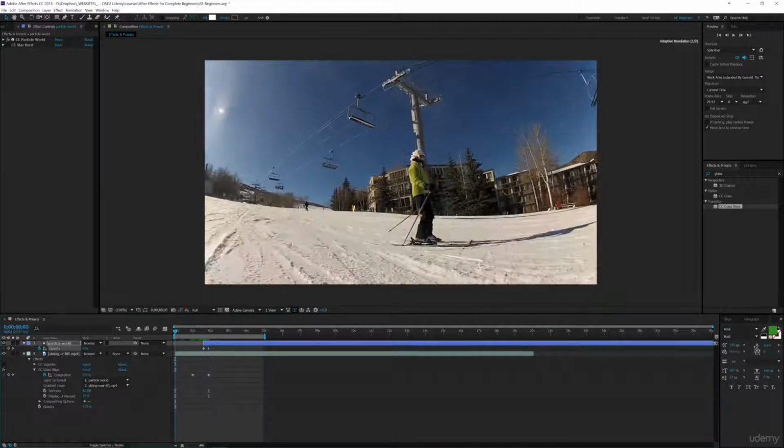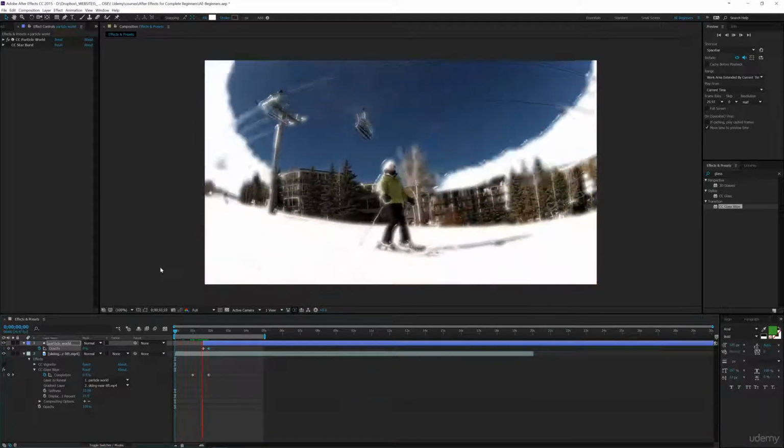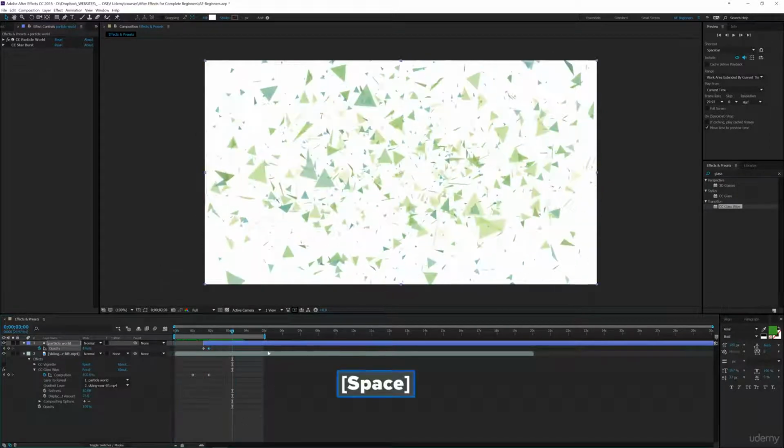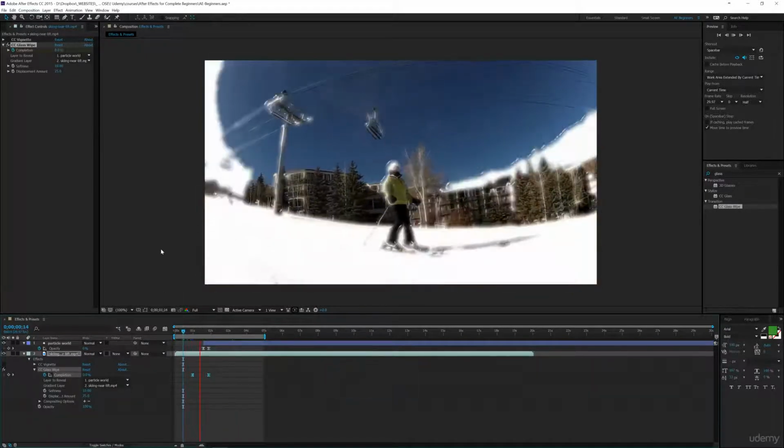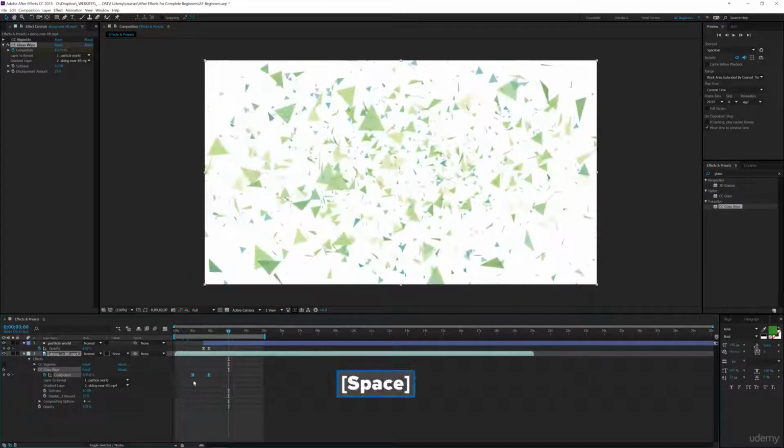So let's see what this looks like. So that's a pretty solid fade. Now we could even go through here and use F9 for our easy ease on those and watch it play back there. So it transitions right into that.